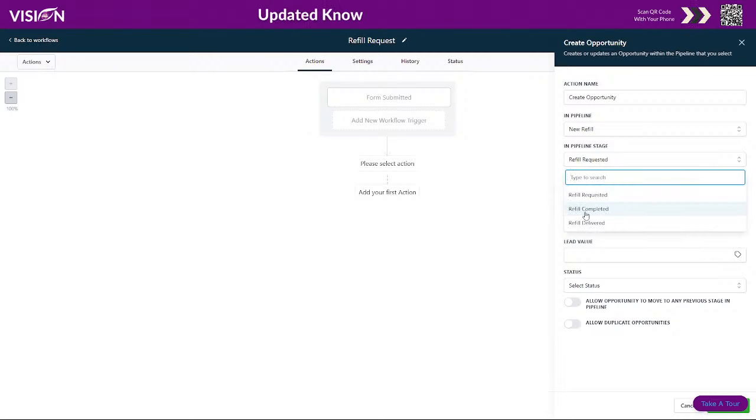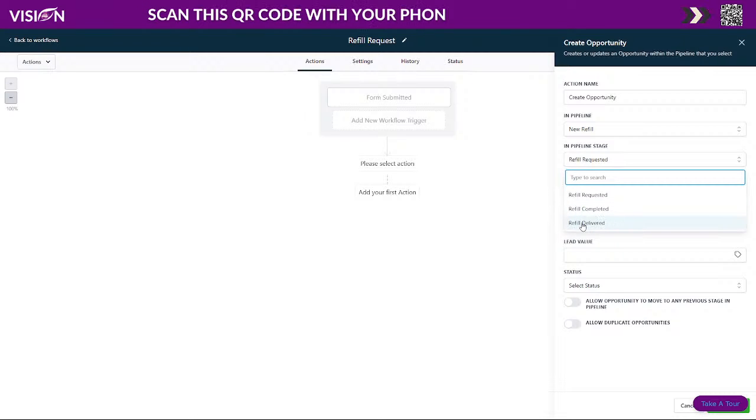Now, of course, I would want to create additional workflows, like what happens when the refill is completed. Maybe at that point, we want to send a text message to the customer and say, hey, we've just completed your refill. You will be receiving your delivery today or tomorrow or whatever. And then maybe when we do the refill delivered, we want to send an email and ask them, hey, we just delivered your refill.